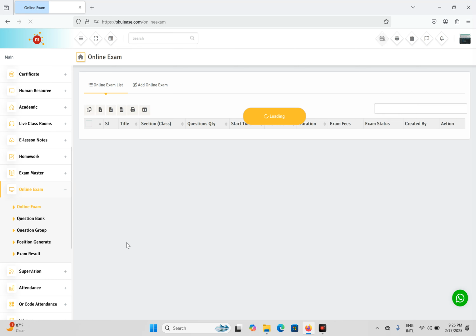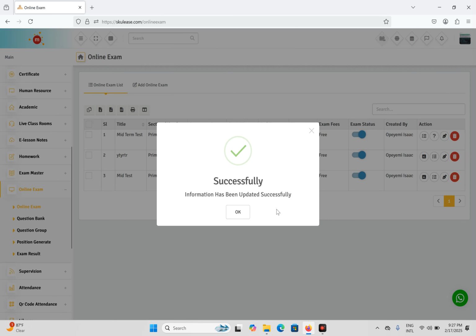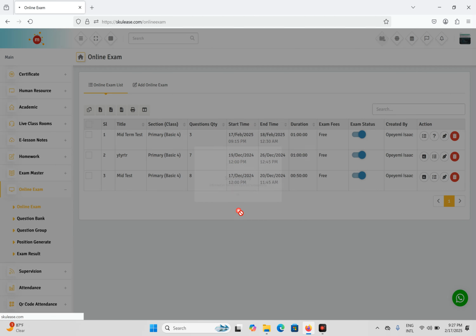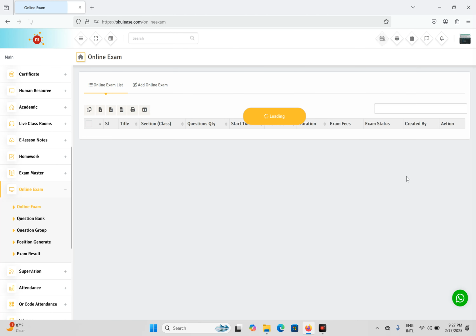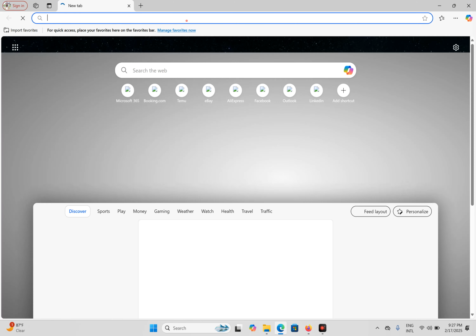Now this exam is still not visible to the student because it's not published yet. So for the students to access it, you need to publish and make this exam status go to live. So when I check this back to live, the exam goes live. And when students log in, they'll be able to access the exam. Now let's log in as a student and see how the exam will look like.